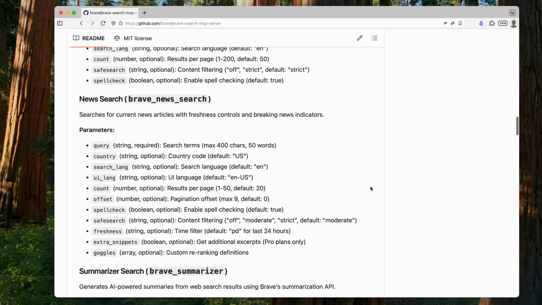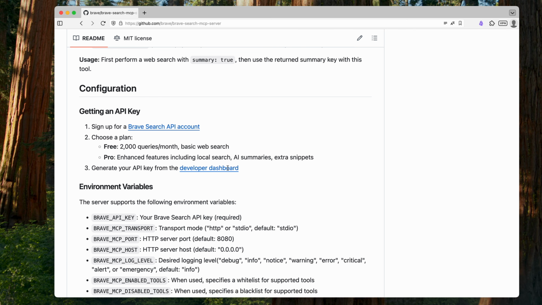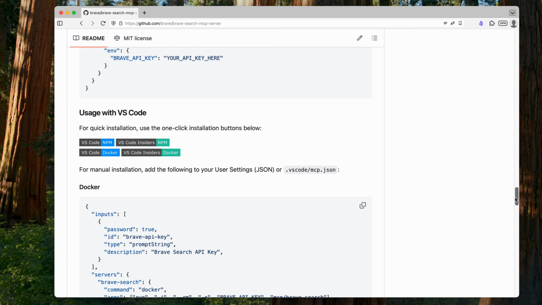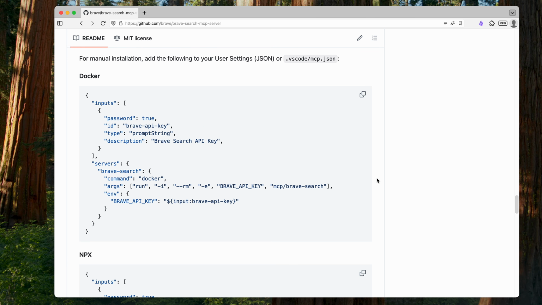To use it, you'll need a Brave API key. There's a free tier with 2,000 requests per month for basic search, and the Pro plans unlock additional features like local search, AI summarization, and extra snippets. The server also supports Docker, which makes deployment very convenient.